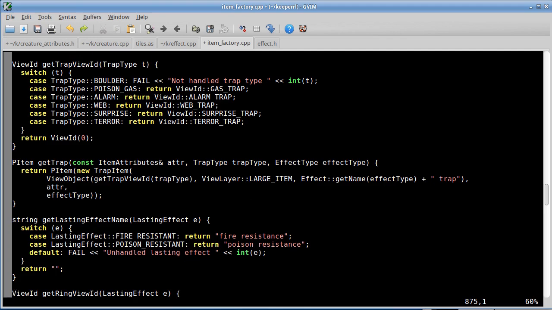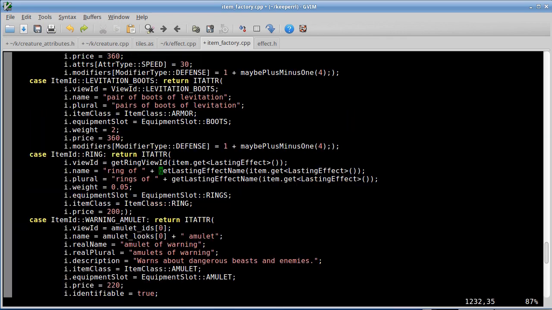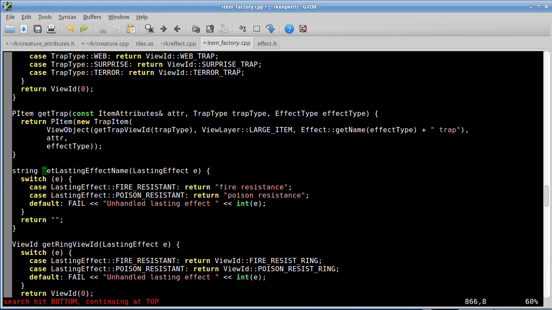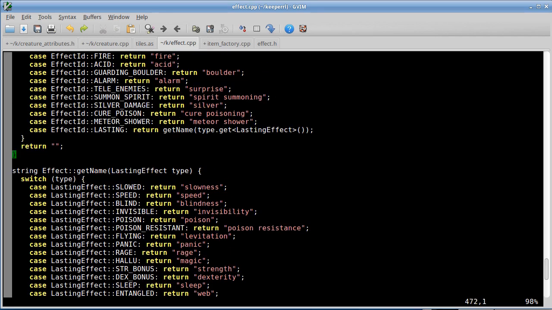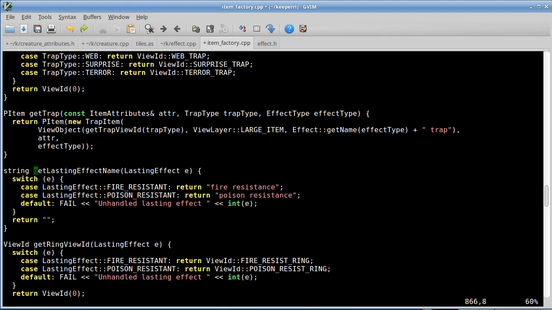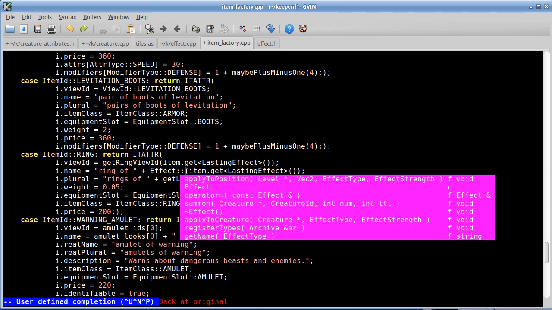Lasting effect name. Another place where I defined a lasting effect name. Do I even use this thing? I think I already defined it here. Okay, I think I can remove this function and just use effect. This is another situation where my plugin comes in very handy. I write effect and it displays all the static methods of the effect class.